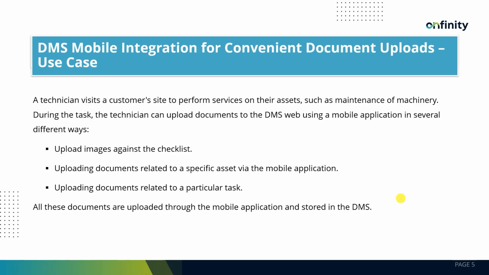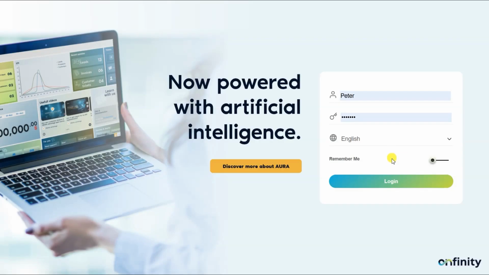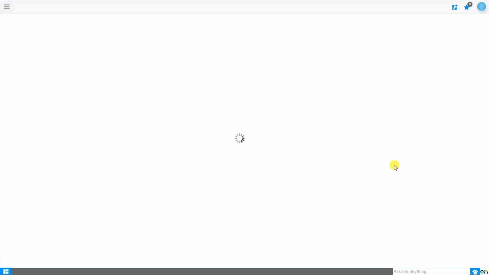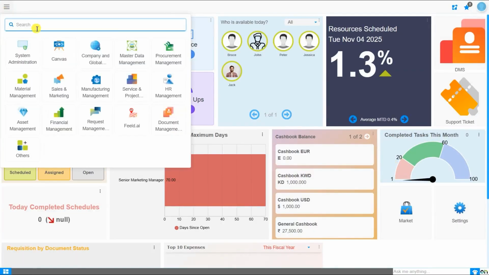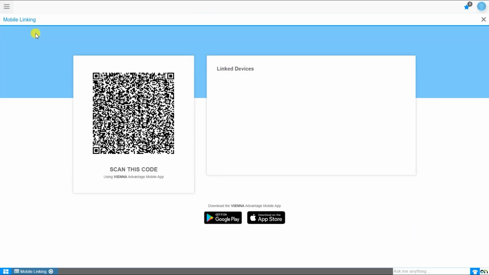So now we will understand the process of document upload by using the mobile application in more detail by navigating to the Onfinity system. Please log into the system using a tenant account and admin role with organization access. Once logged in, please open the mobile linking form from the menu. This form allows the user to log in with the field.ai mobile application.